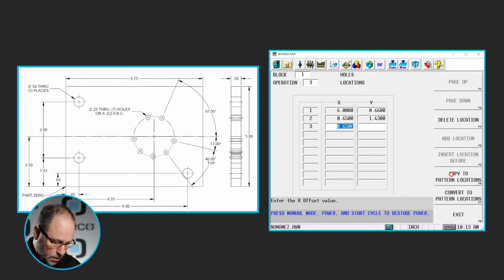And the last one will also be at 0.65 X and 2.8 plus 1.43 in the Y. So we can go 2.8 plus 1.43. That gives me 4.23. When I hit enter, it went ahead and jumped down to the fourth location. Again, if I don't finish that, it isn't going to take it as a location. It won't be a problem. If you don't like that being blank, simply click on delete location.